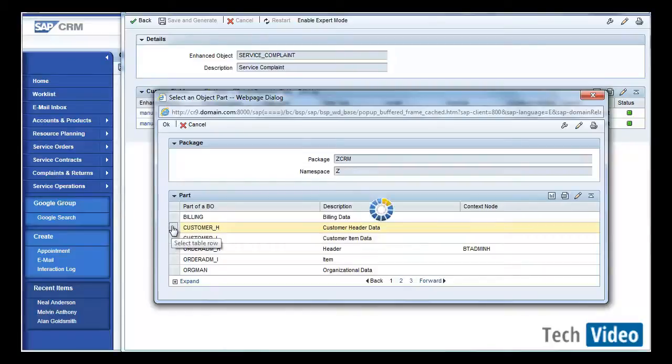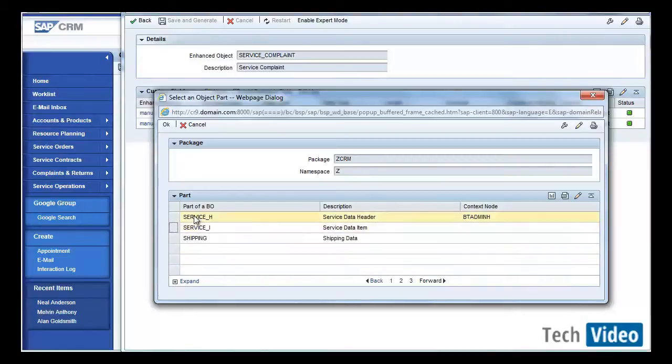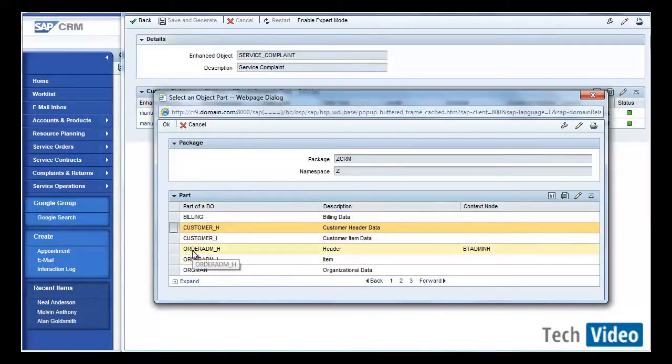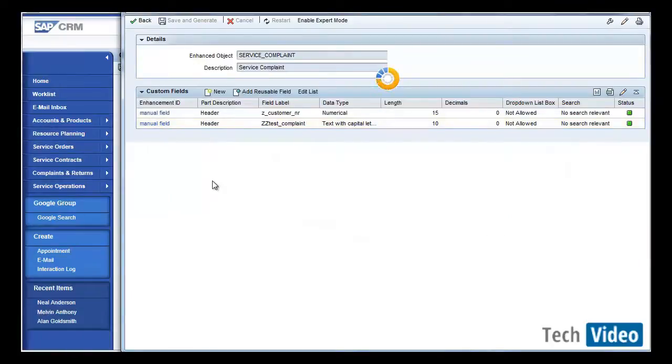So I will select customer H, and the advantage we have when we select customer H is it is available across the transaction types. Even order item H is available across the transaction types, but there are also specific BOs which will only enhance that particular business object. For example, if you enhance sales data or service underscore H, it is only available in the service transactions, whereas when you enhance customer H or order item H, it is available across the transactions. So right now we are selecting the customer H, clicking OK.